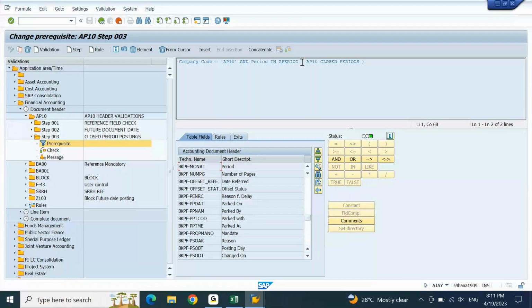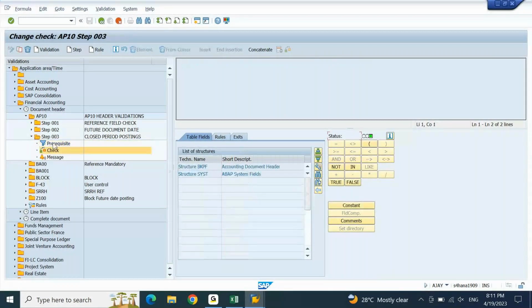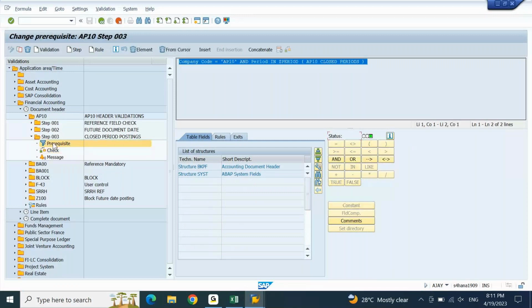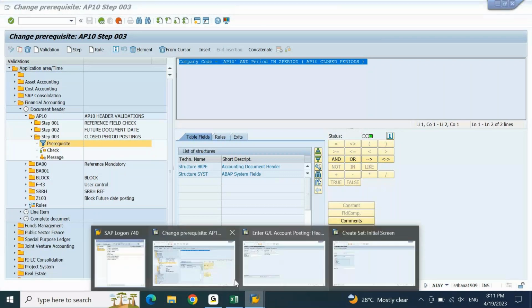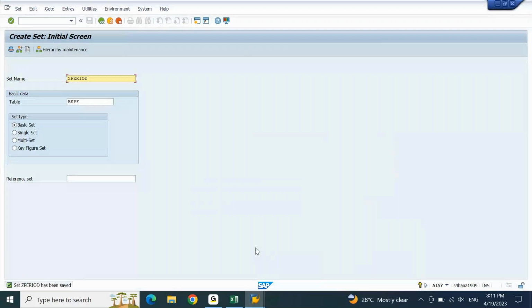Yes, sir. But sir, we want the user to post only in March now. But we are mentioning all the periods. Those are all closed periods. Whatever period you mention there, only for that it is applicable. For now I have put all the periods, but when you are actually using it, you are going to put the period which is actually closed, in which you want to allow the user to post. Okay, sir.